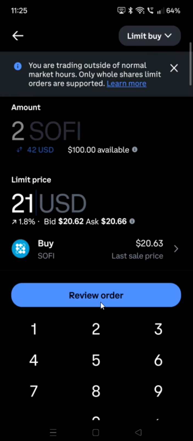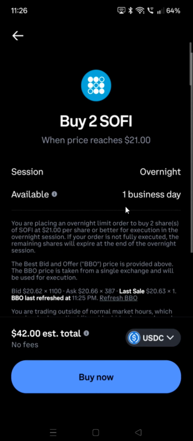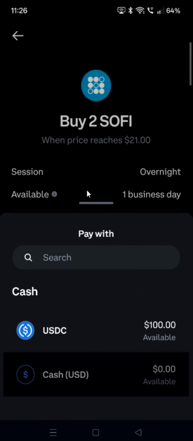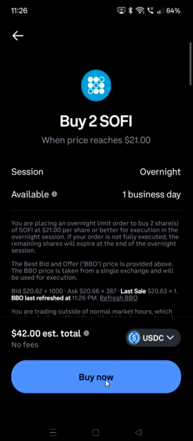So I'm going to review my order. And looking over the information here, everything looks good. So it's going to be using my USDC. If I wanted to change the funding source, I could click this little down arrow here where it says USDC. And I don't currently have any just regular cash, so I wouldn't be able to switch to that, but you could switch over to that option. But going back to the previous page, and I'm going to click buy now.